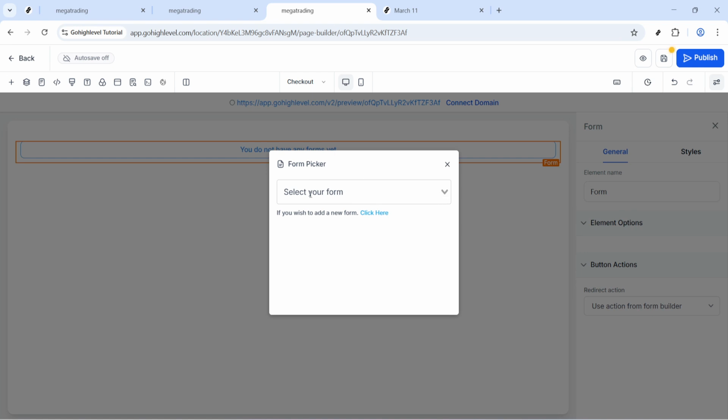Think about visual flow here. Place the form high enough to be seen quickly, but with a headline or brief value statement above it for context. After the form block is on the page, click the block to open its settings. This is where you connect it to a specific form you've already created. The settings panel will appear on the side so you can adjust what the block displays and how it behaves.